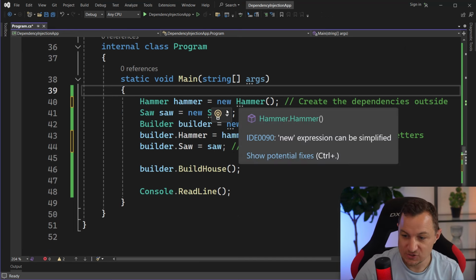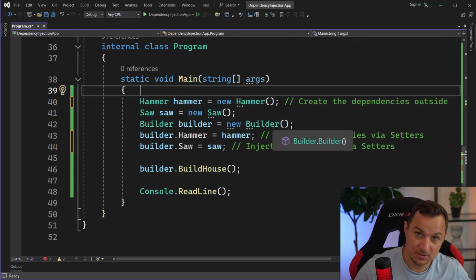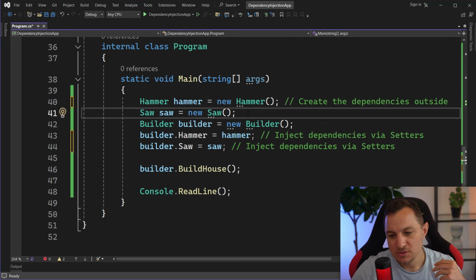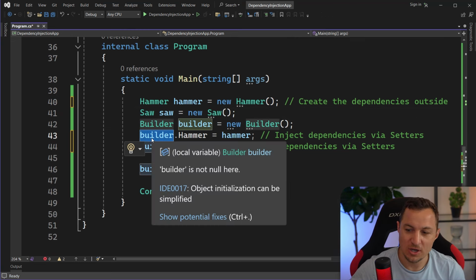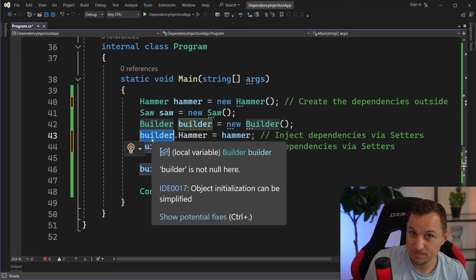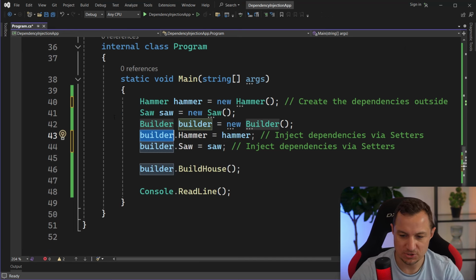So we could have a saw that inherits from saw, but then is better because it has additional skills. And then we could still say, okay, we start giving the builder the default saw and the default hammer, but actually we're going to override them later on. So you could obviously combine the constructor DI with the setter DI. So with the setter dependency injection.